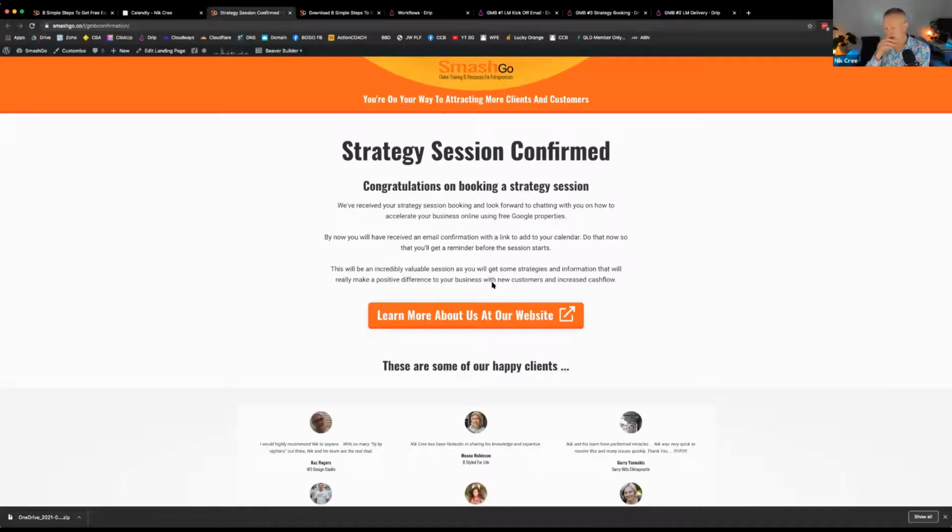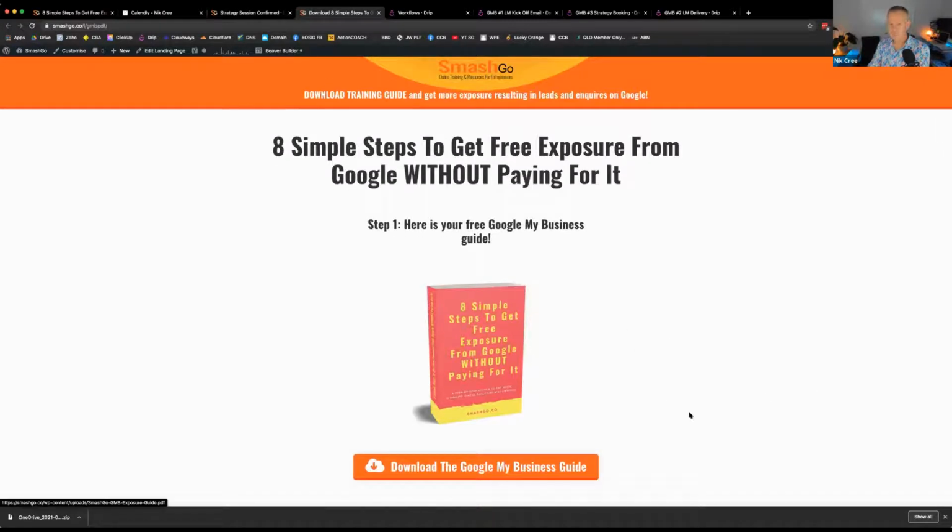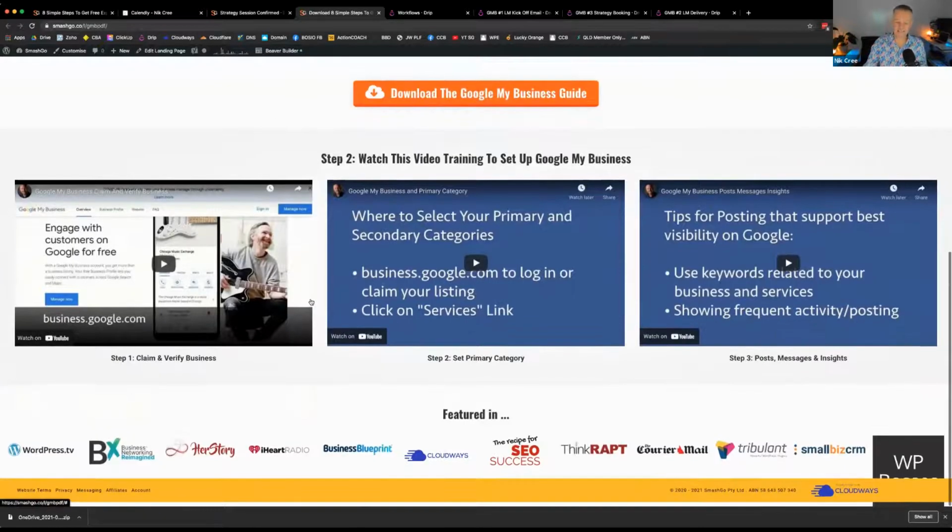So that could be a 1-2, and then the third one could be some form of strategy session, which again could be paid or free. In this case here, it's probably free. If you're a coach or consultant, then possibly you have a free page like this as well. And then your last page is your delivery page. So here's your delivery page, which is where they get the ebook. And on this particular page, there are the 3 training videos on how to set up a Google My Business listing.